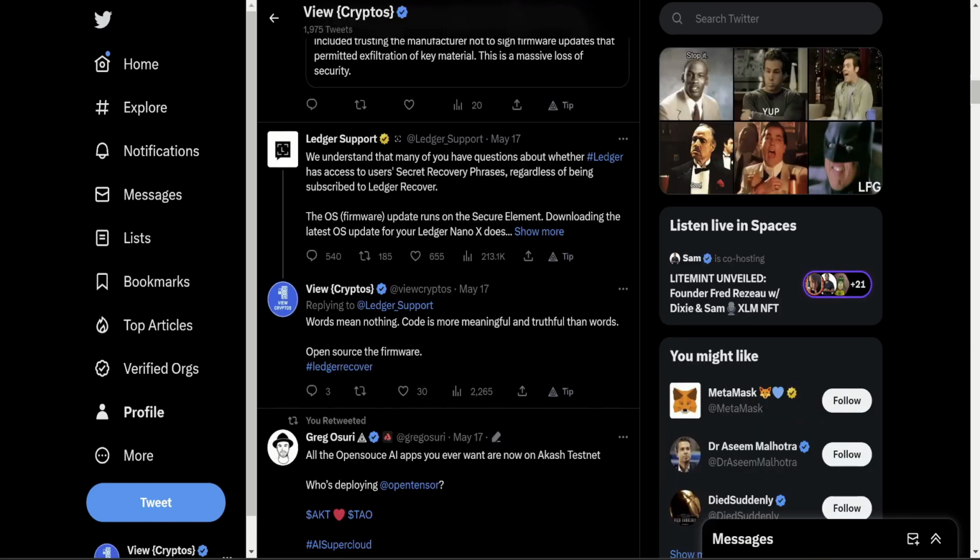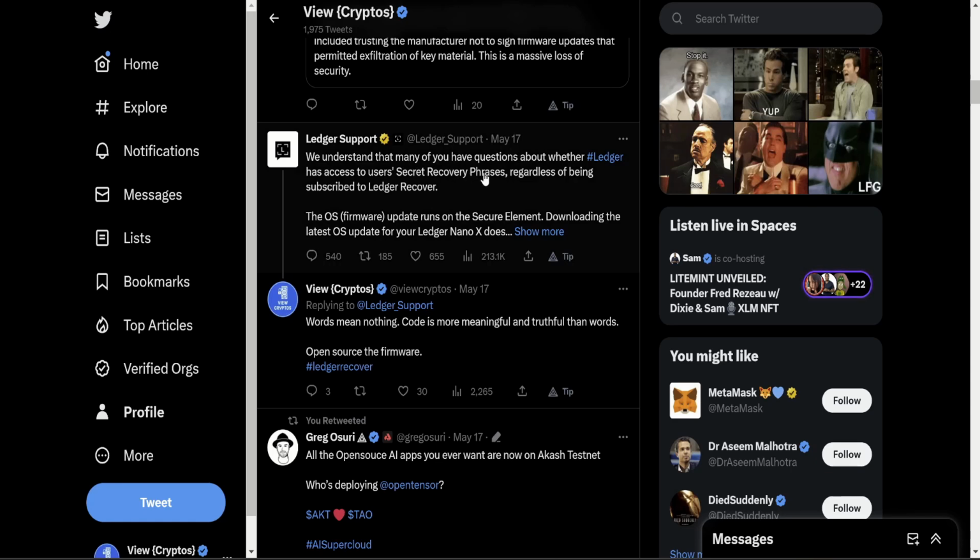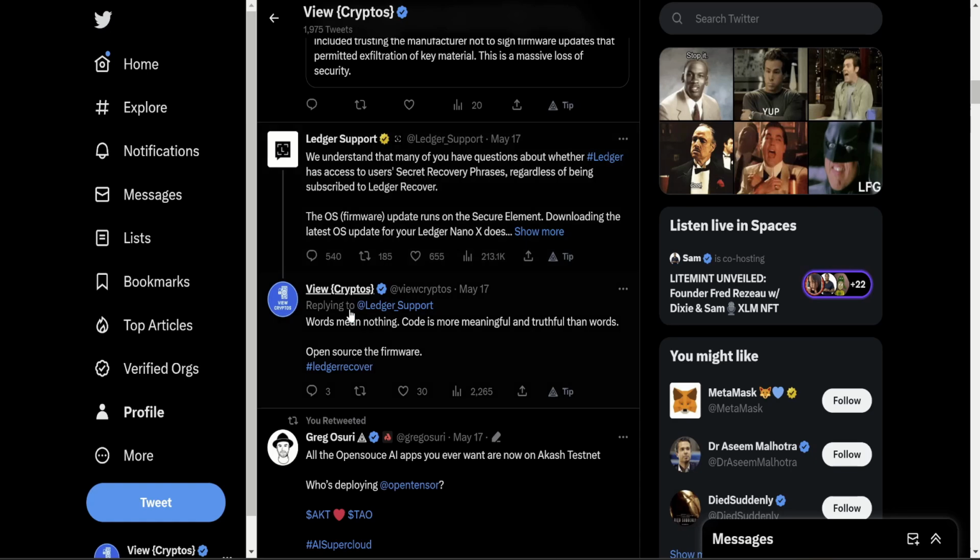And I also replied to one of the Ledger support tweets. We understand that many of you have questions about whether Ledger has access to users' secret recovery phrases regardless of being subscribed to Ledger Recover. I replied that words mean nothing, code is more meaningful and truthful than words, open source the firmware. Because guys, the only way to verify that the firmware is really secure and that there is no backdoor that can be used to extract your private key is that the firmware is open source. And at the moment this is not the case.